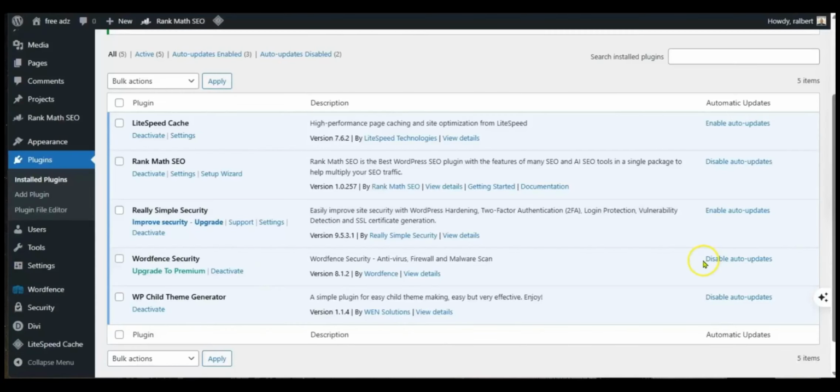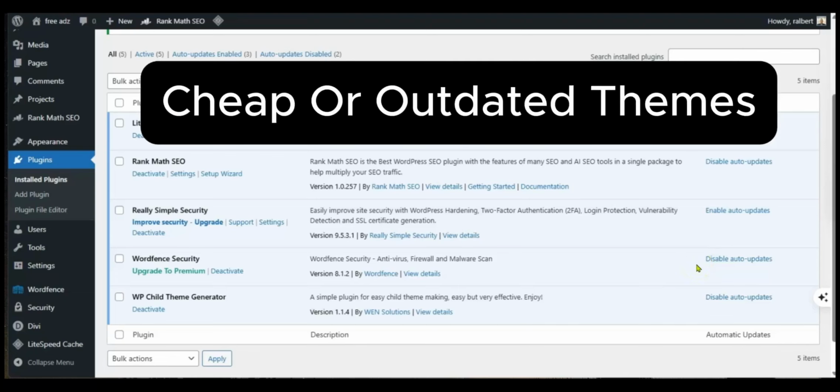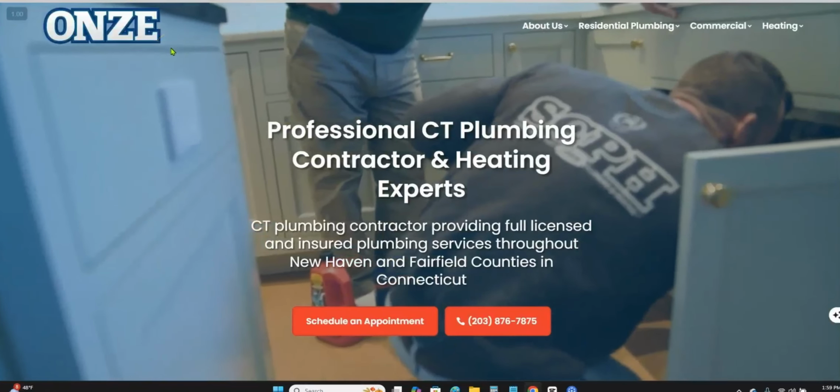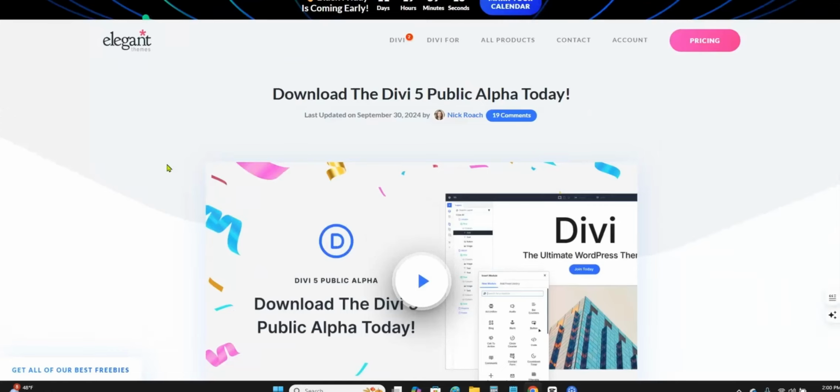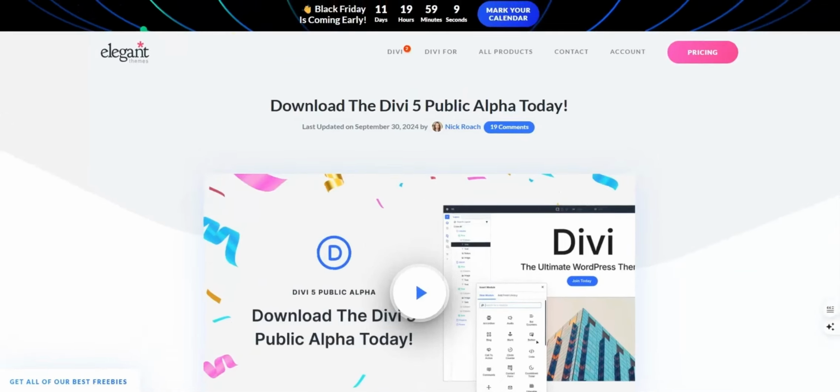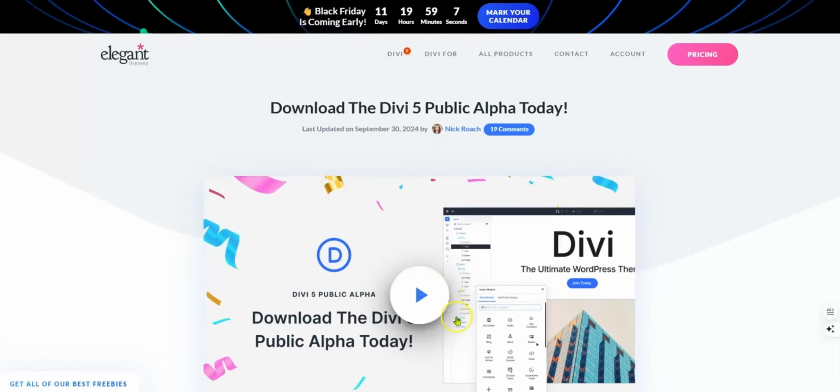And the big mistake number 4 is using a cheap or outdated theme. Your theme controls everything your visitors see, and a cheap or outdated one can be bloated and full of code that kills performance. The solution: use a proven optimized theme like Divi 5. It's fast, flexible, and works perfectly with Rank Math.